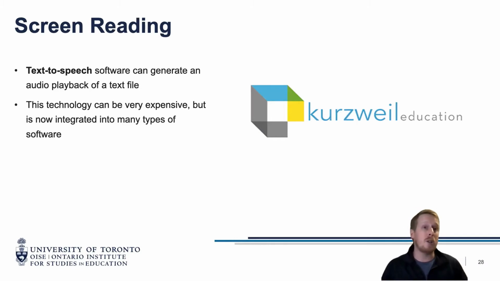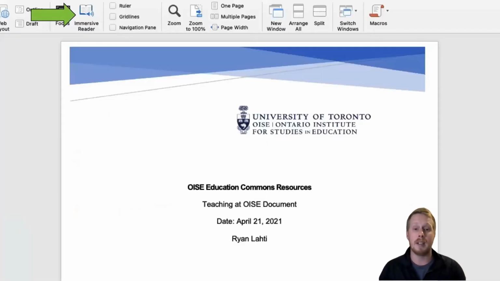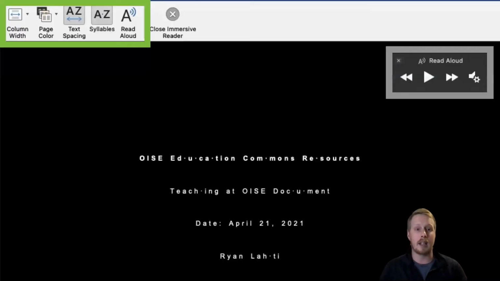This technology used to be very expensive as well, but a lot of these companies like Apple and Microsoft are integrating this software directly into their operating systems. Inside Microsoft Word, for example, there is an immersive reader built in. So once you've typed up an essay and you want to review it or have it read back to you, if you click the immersive reader button, it will turn your document from looking like this to looking like this.